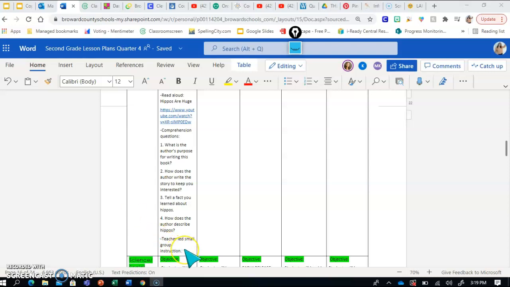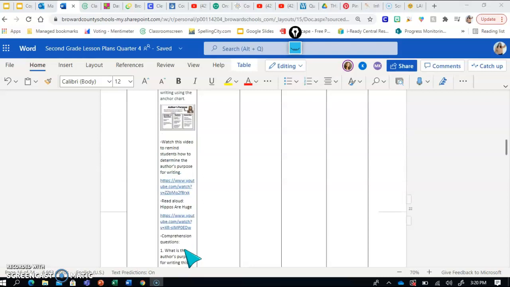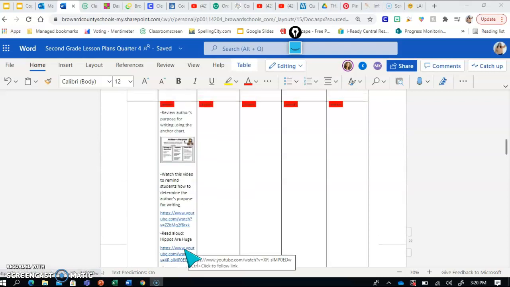And then I added at the end that after the read aloud, you would do teacher-led small group instruction. And that's basically one day's lesson plan. And next I'll show you what the whole week is going to look like.